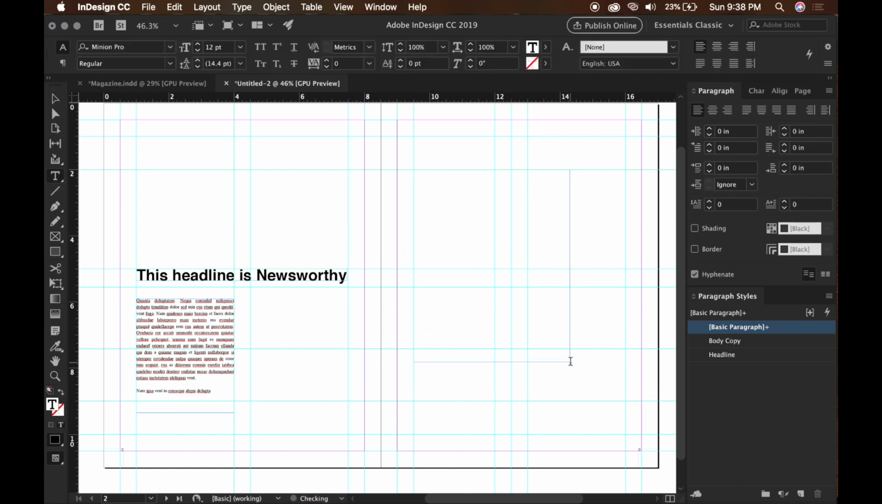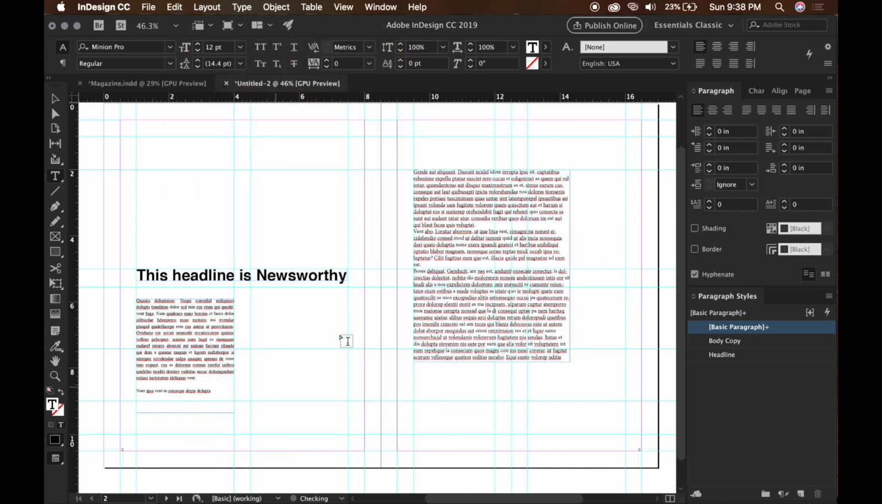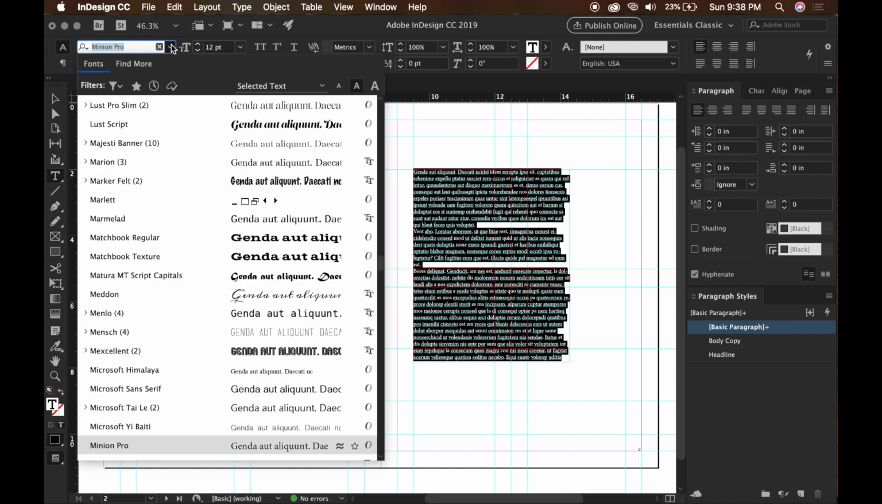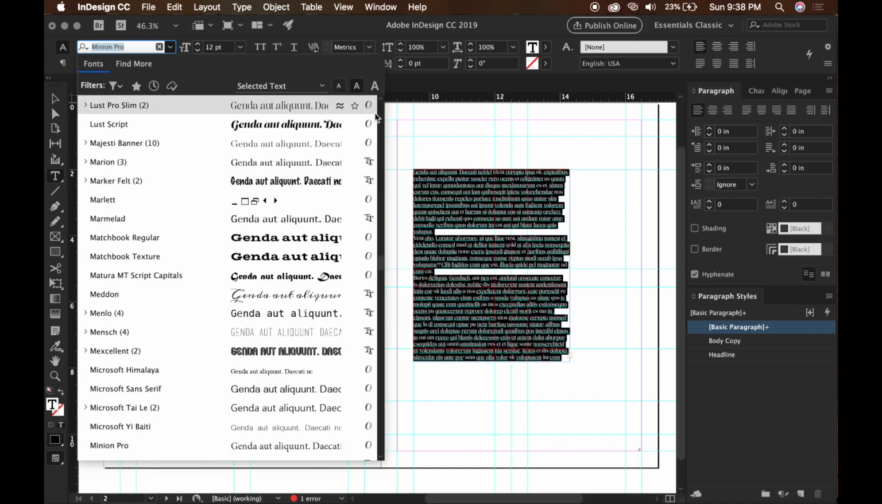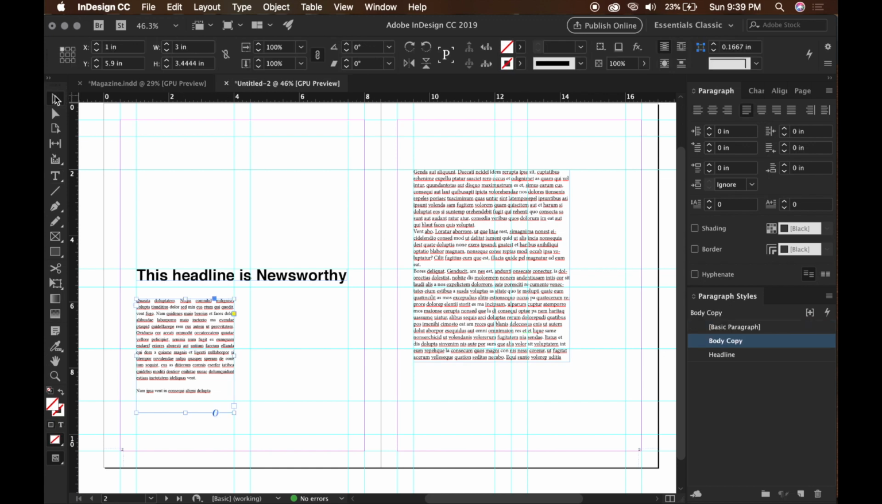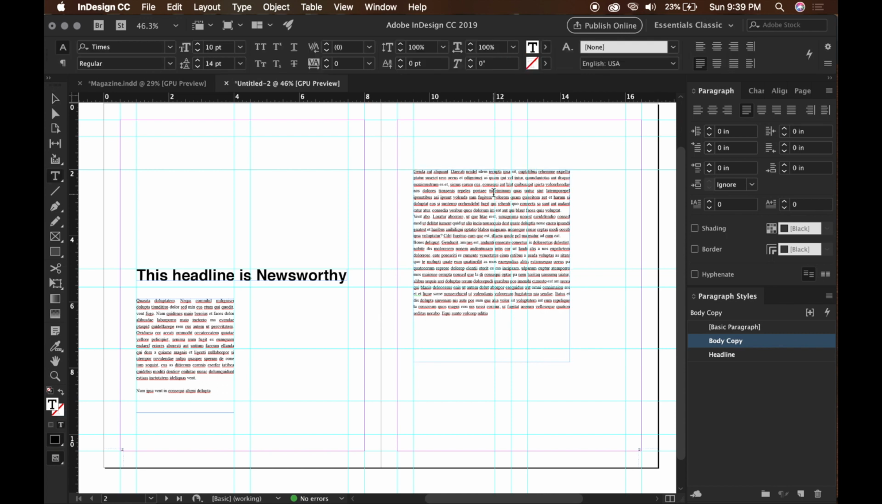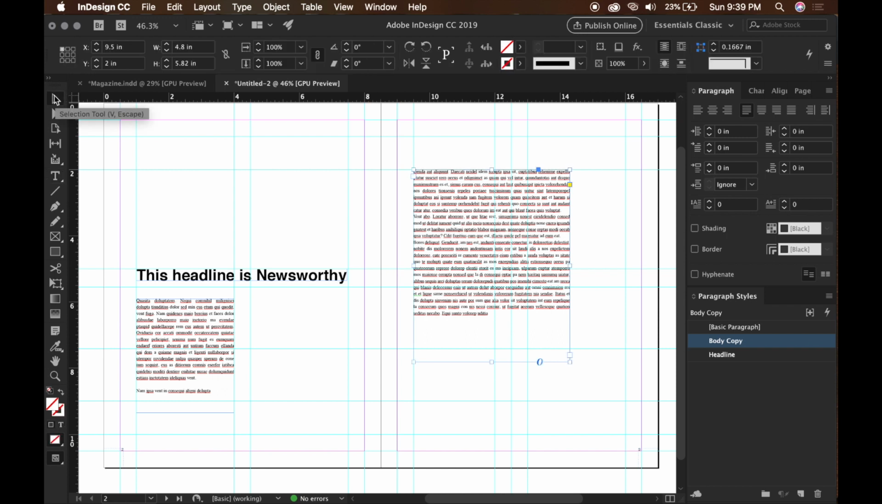If I make another text box and I fill it with placeholder text, notice that it's in Minion Pro at 12 points, okay? But this one is Times 10 points. I can, with my selection tool, select that text box, select body copy, and in one click, the text attributes are fixed to Times 10 point. That is wonderful. So now I fulfilled the requirement to have 2 paragraph styles. So that's another thing that you have to do.